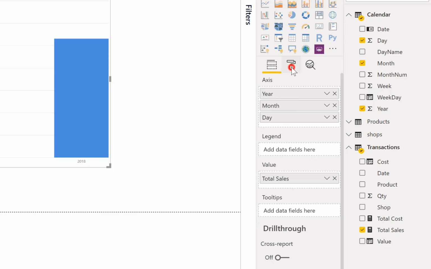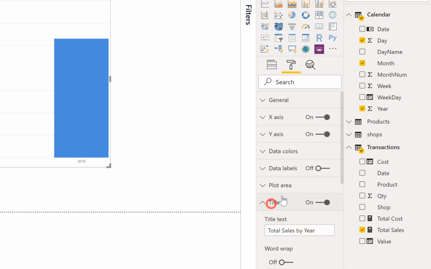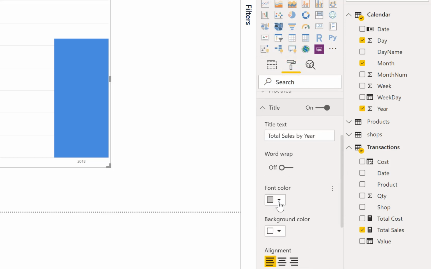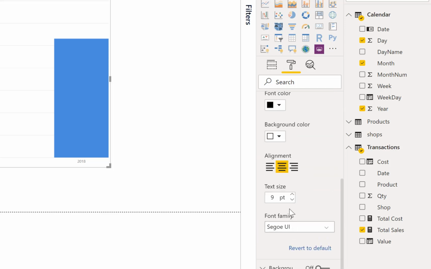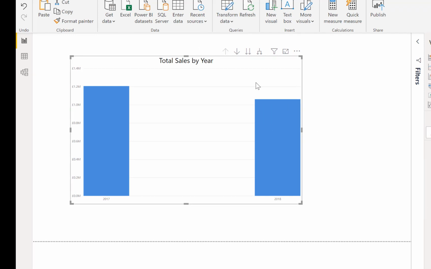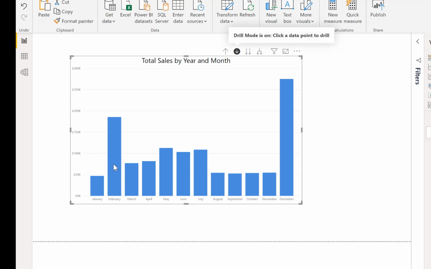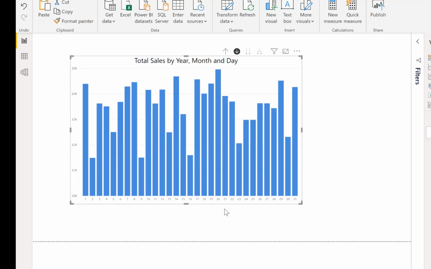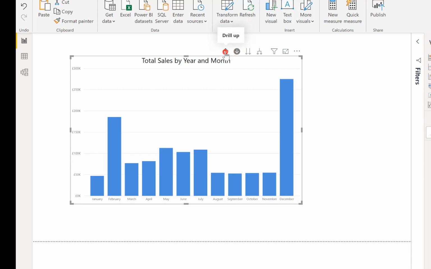Let's go in and change the title size so that we can see what's going on. I'll change the font to a dark colour, make it centre aligned, and up the text size so we can see it. Right, so if I now click the drill down button and I click on one of the columns, it drills down to the months. I click on a month and it shows me the sales for every day of that month. And I can drill back up again. And you can see the title changes.